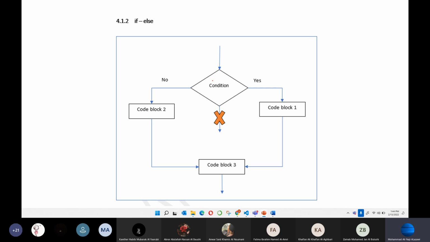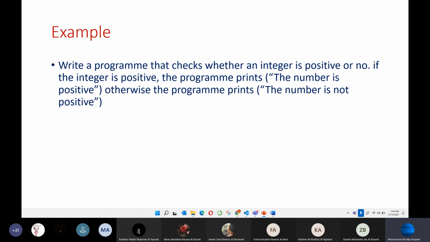So if the condition is true, then it will execute block 1 and then continue to block 3. If the condition is false, it will execute block 2, then it will continue to block 3. Example: write a program that checks whether an integer is positive or not. If the integer is positive, the program prints the number is positive. Otherwise, the number is not positive.